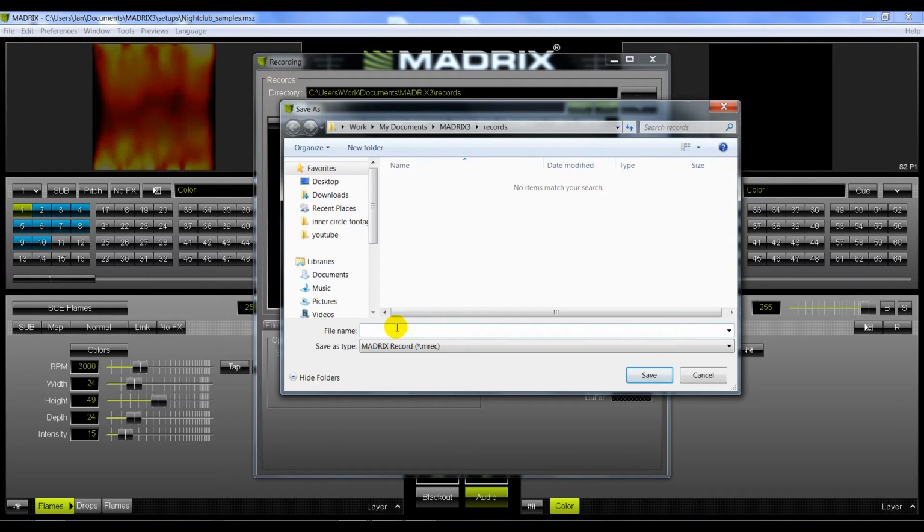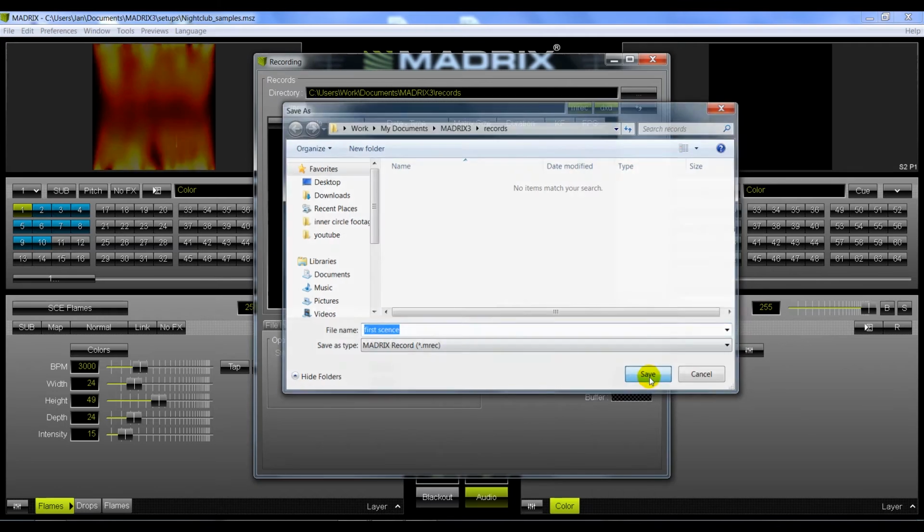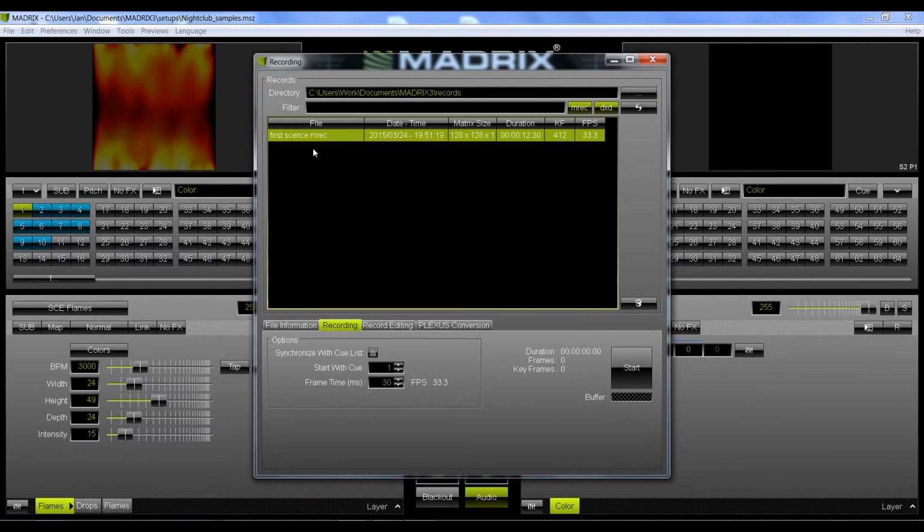So now I also must name the file and say first scene, for example, and say save. And now I have this MREC file. But the problem is with this MREC file I can't export it to the MADRIX Plexus box, so I must convert this to a DXD file.